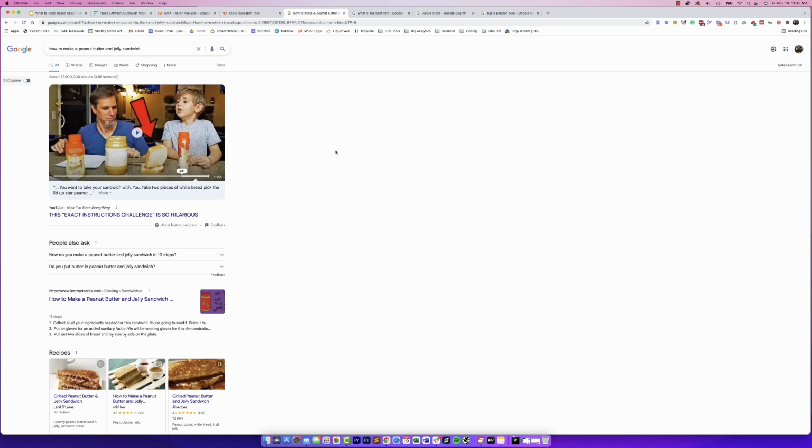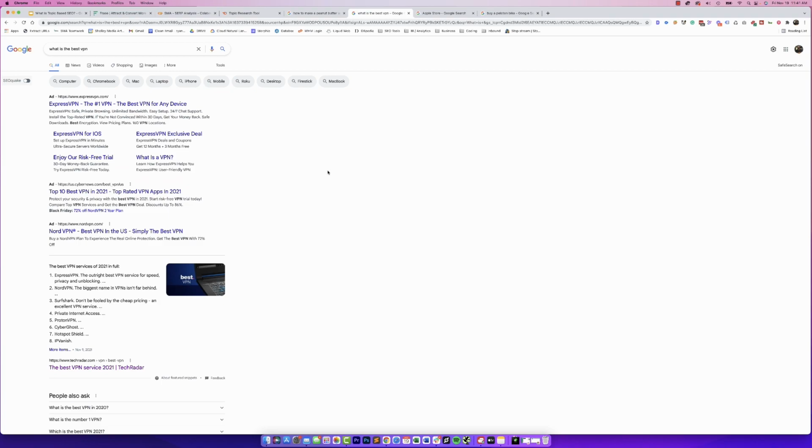So how does this work on, let's say, a commercial query? So if we're looking at what is the best VPN, right here at the top, we see a number of entities that Google's extracted and put for us. Computer, Chromebook, Mac, laptop, iPhone, mobile, Roku, desktop, Fire Stick. All of these can be related to what is the best VPN, because we can say what's the best VPN for our computer, or for our Chromebook, or for our Mac, or for our laptop.